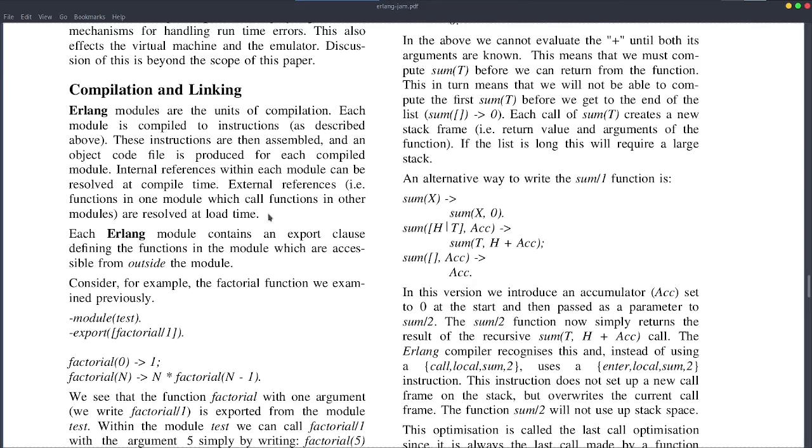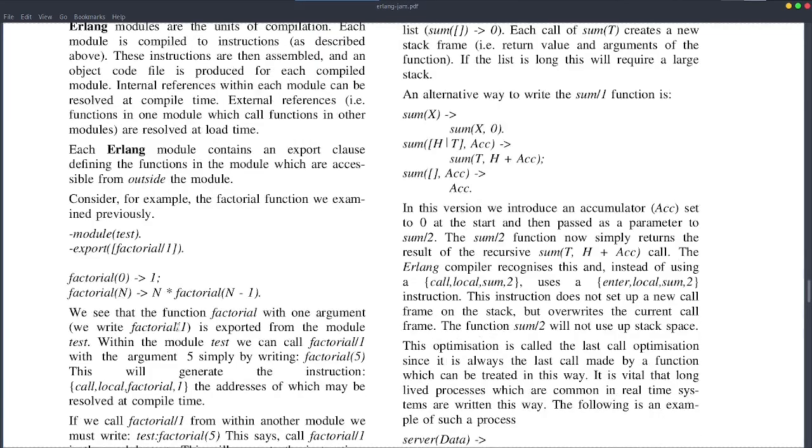Each Erlang module contains an export clause defining the functions in the module which are accessible from outside the module. Consider, for example, the factorial function we examined previously. We see that the function factorial with one argument, factorial/1, is exported from the module test. Within the module test, we can call factorial/1 with the argument 5.